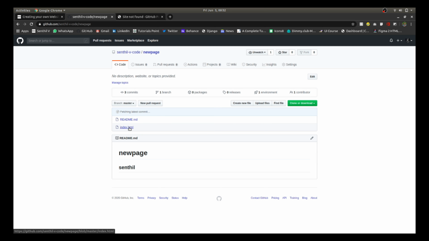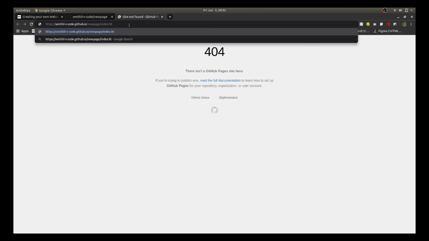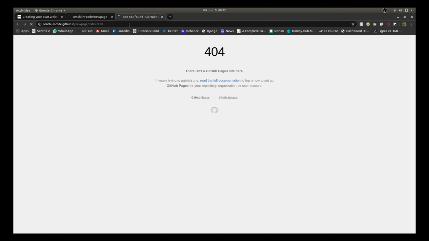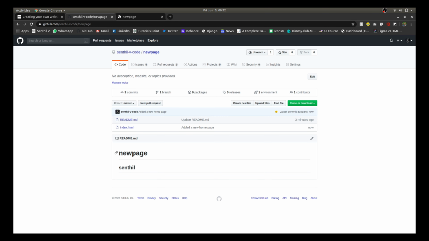So it is index.html. So if you go back and type index.html and click enter, yeah, so you'll get this. Okay, the new page. So if you want to get this, as I said before, readme takes it as index.html. So in this case I need to rename it.